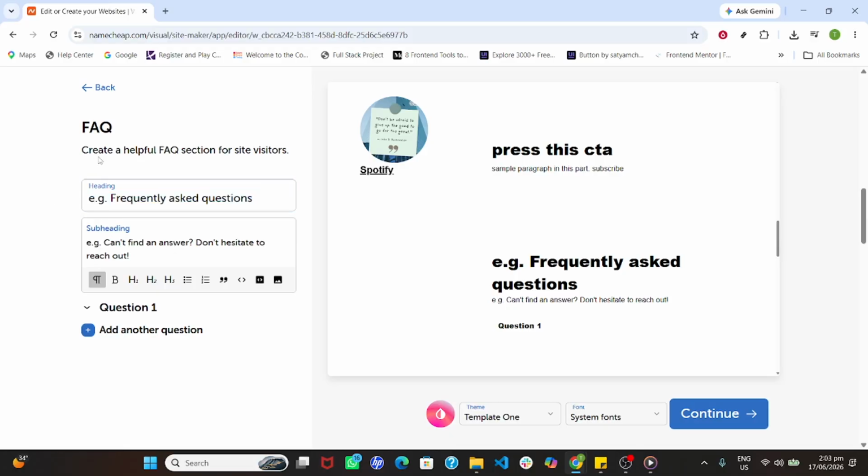Once the FAQs section is highlighted, look for the heading area. It's that main title text at the top of the section. Click directly on the heading text, and you should see an editing field appear. This is where you get to take control. Just type in your new heading.